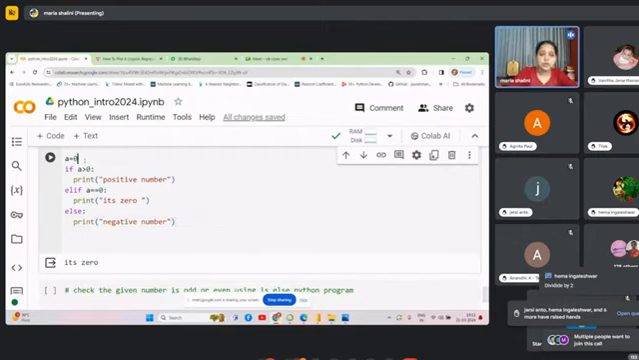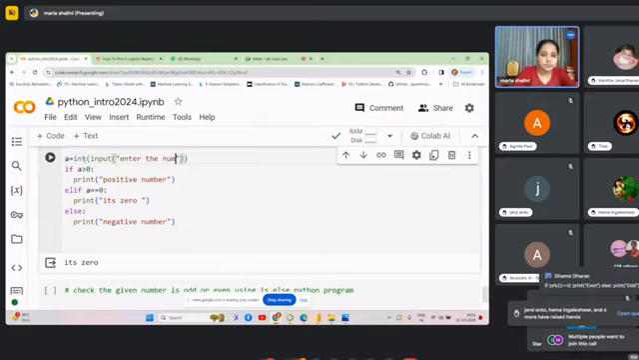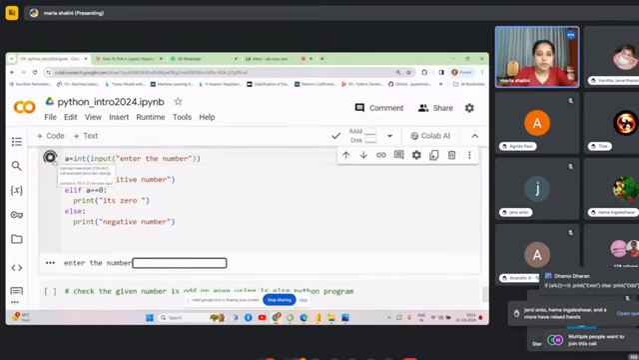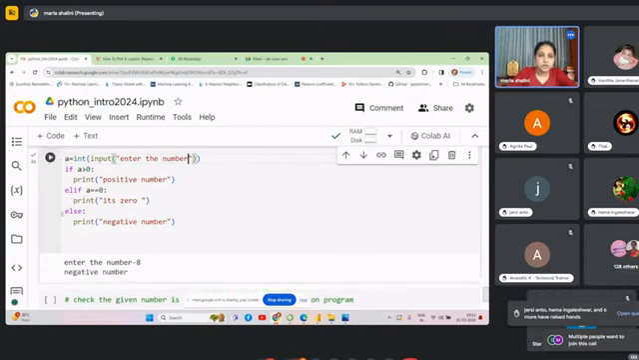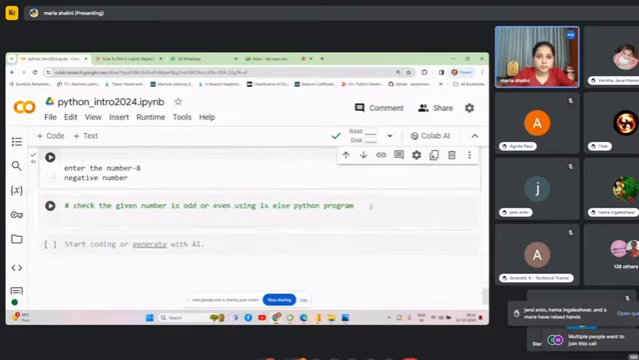And here, you can also get input from the user. Input, enter the number. So that also you can do. Here it will get input. If I take -8, it's going to tell negative number. You can also get input from the user. Now solve this.